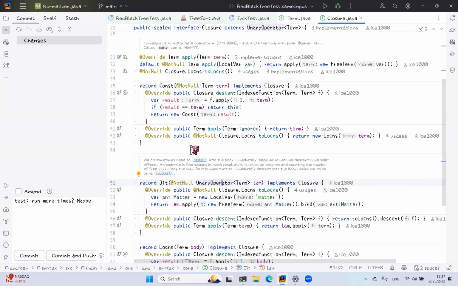But you can see that in the application, it just calls the application on the lambda, which resembles that. And there's also the const function. So during type checking, we sometimes generate functions that are known to be constant. So I have a dedicated representation of that. And when we apply, we just ignore the parameter.